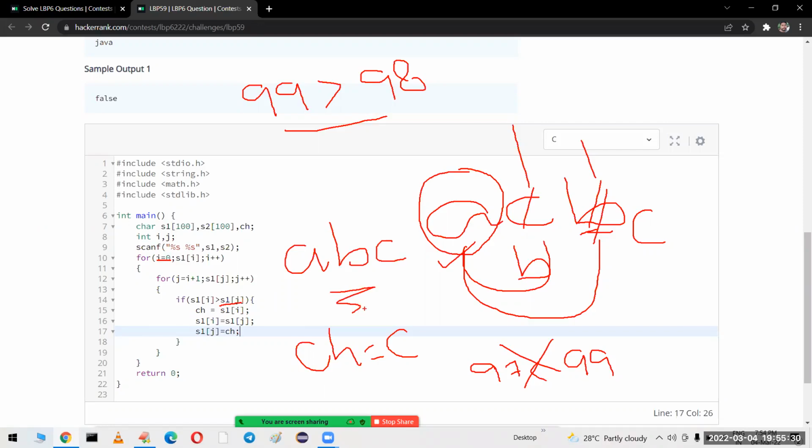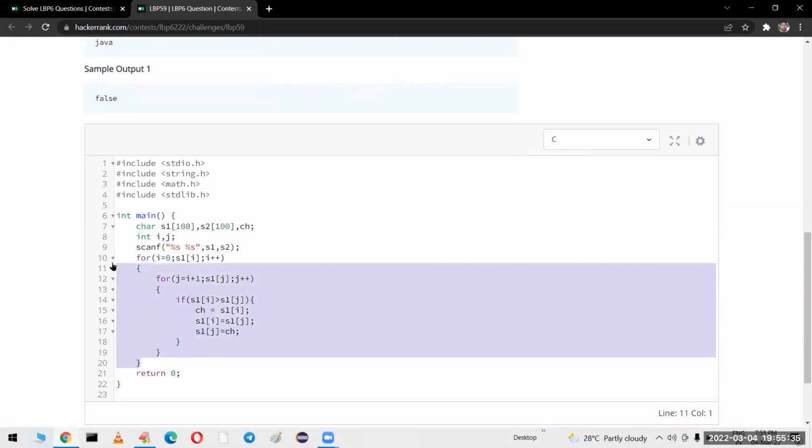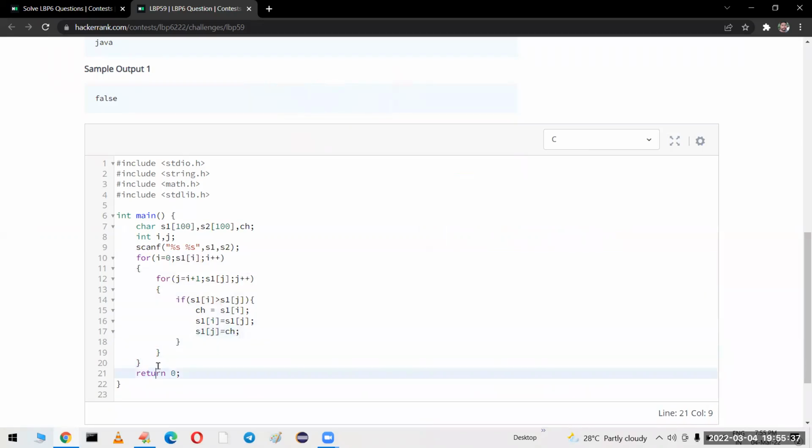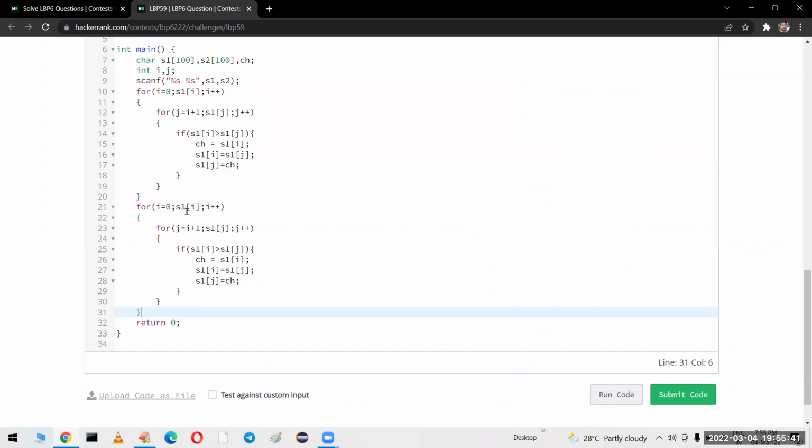Like this we are performing which operation, sir? Sorting operation. Sir, this is for the first string. Okay, so the same operation you have to do for the second string. What changes do we have to make? S2, and here also S2, here also S2, S2, S2, and we have to take S2 and then S2 like this.